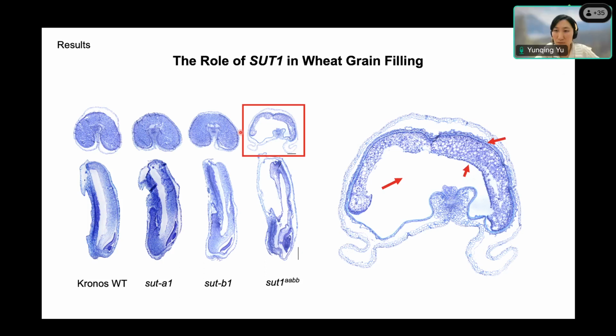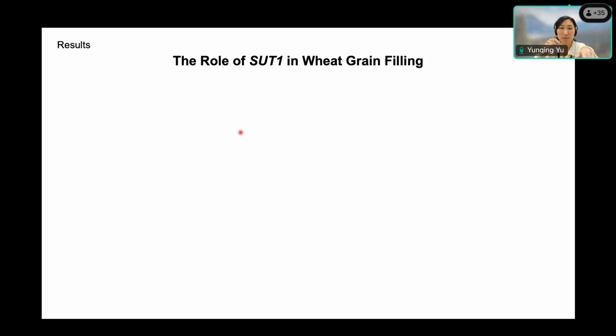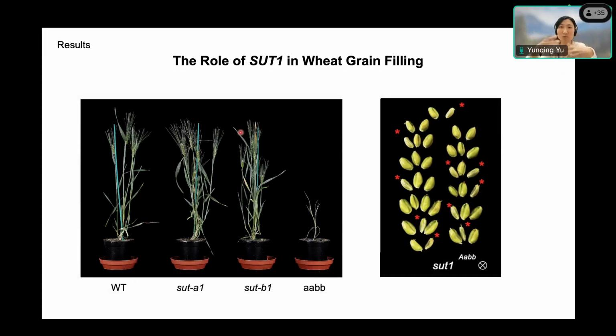Okay. I don't see other questions in the chat box right now. Maybe I can ask another question. So you mentioned that your SUC double mutant didn't really survive, and this is because the endosperm was not developed properly. So if you grow your seeds on some agar medium with extra sucrose, would you recover the plant and could it grow normally, or is there still some phenotype?